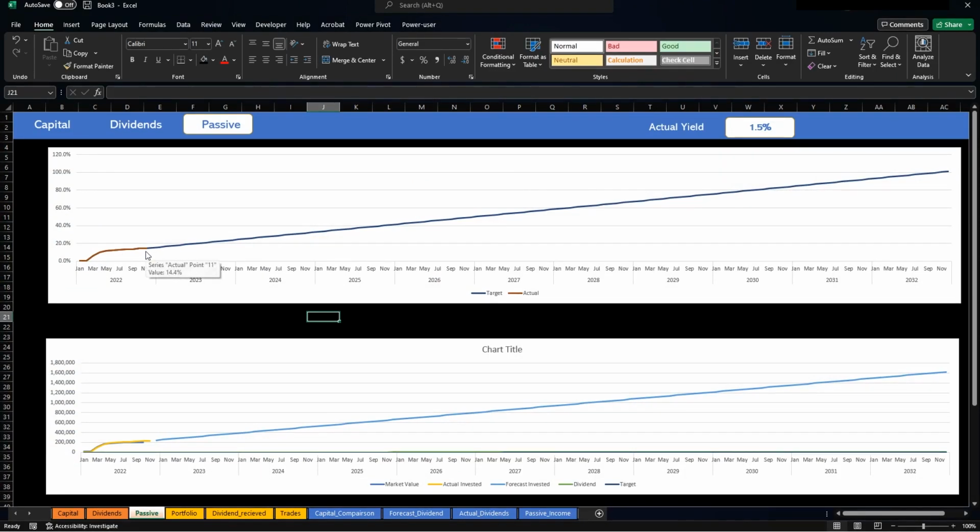is obviously overlapping because it's current, but over time you'll see that they'll start to diverge. Hopefully the actual will increase higher, but if that happens, that will be absolutely amazing and highly unlikely, but we can hope for the best.